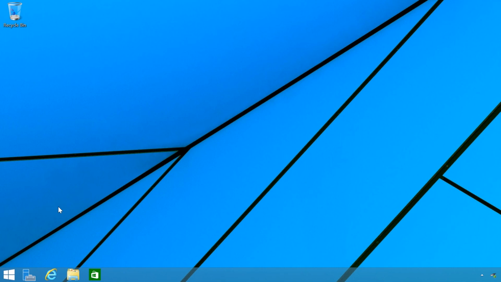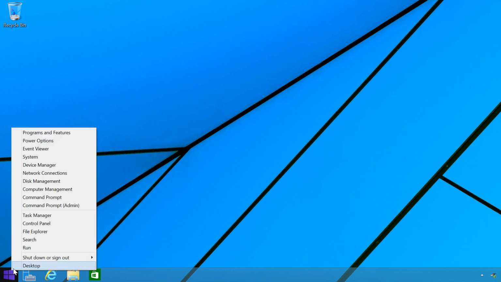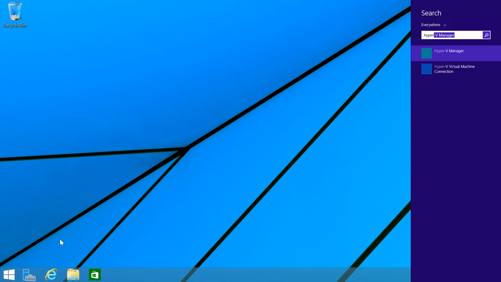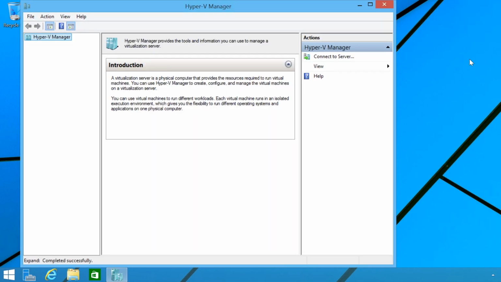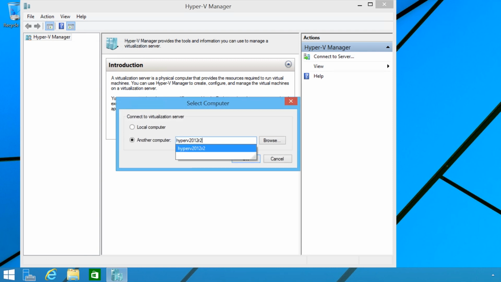To start with, I will open the Hyper-V Manager by right-clicking the Start menu and then selecting the option Search. From the Search dialog, I will enter in Hyper and then select Hyper-V Manager when it appears. Once Hyper-V Manager has opened, the next step is to right-click Hyper-V Manager and then select the option Connect to Server. Next, I need to enter in the computer that I want to connect to, which in this case is my server running Windows Server 2012 R2 with the Hyper-V role installed and configured.